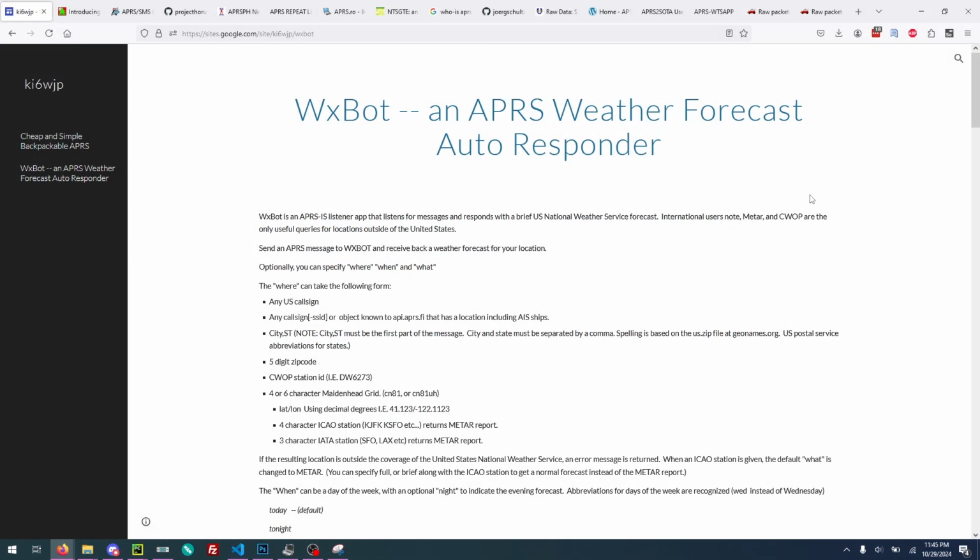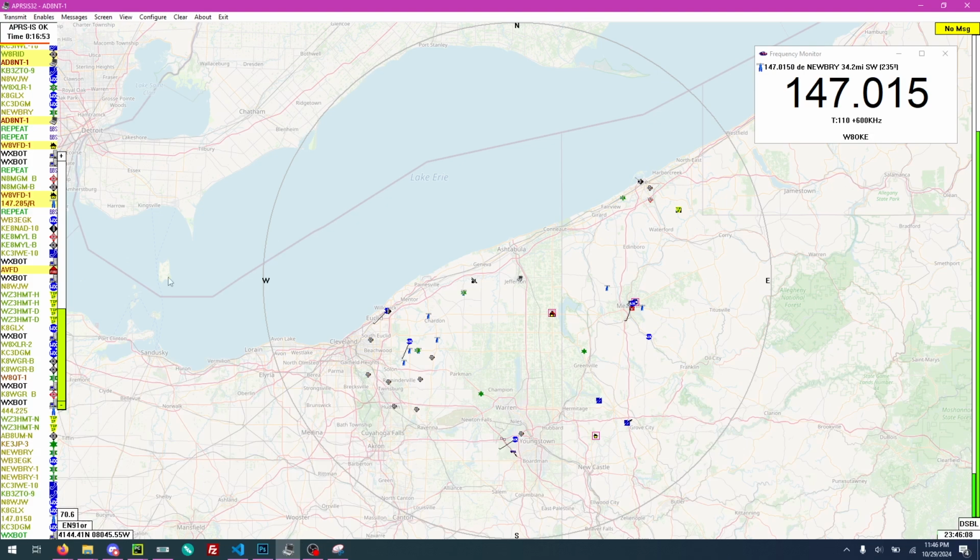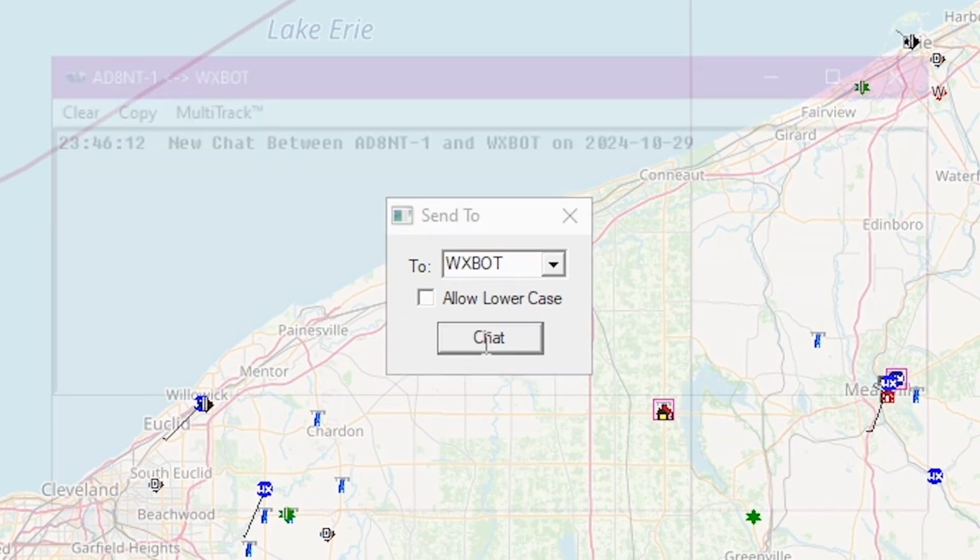First service I wanted to show you guys today on the APRS network is an application called WXBot, and what this service is essentially going to allow you to do is, with a basic amount of information such as a call sign or a zip code, it'll go ahead and return back weather information for you. And it's pretty adept in how it does this. Let's go ahead and switch over to our APRS client, and we're going to send a message to WXBot.